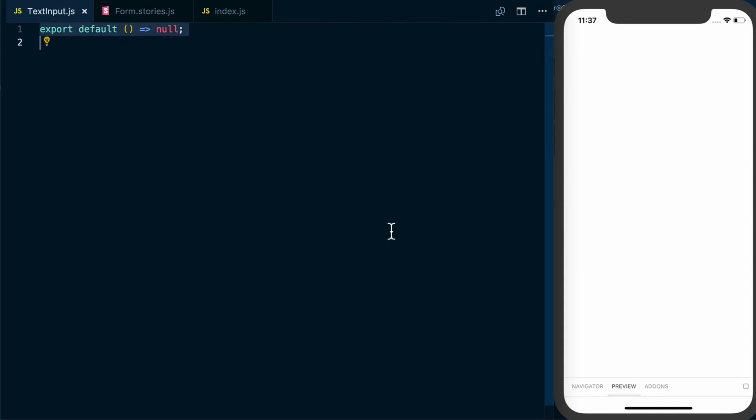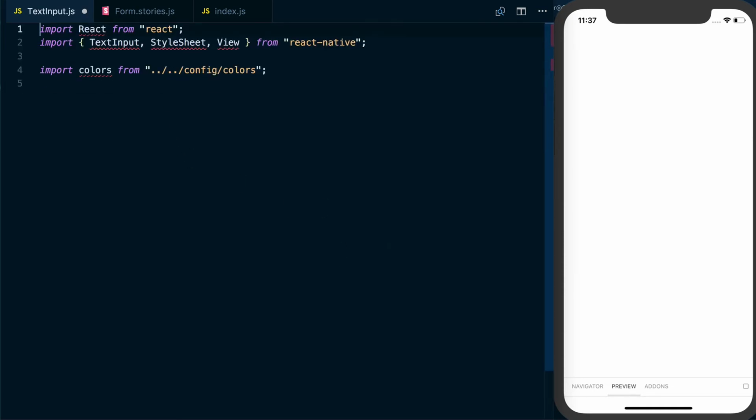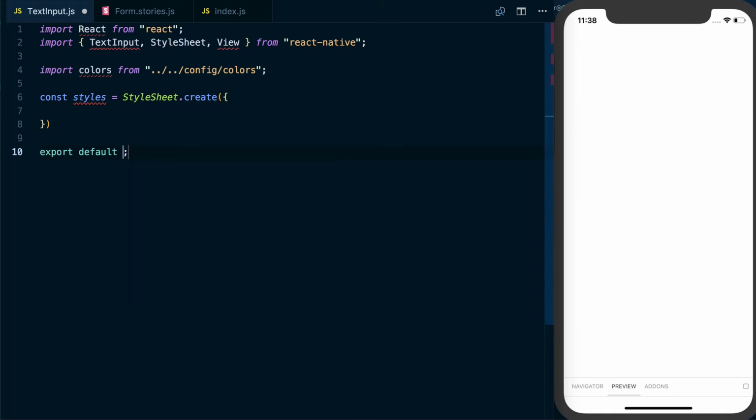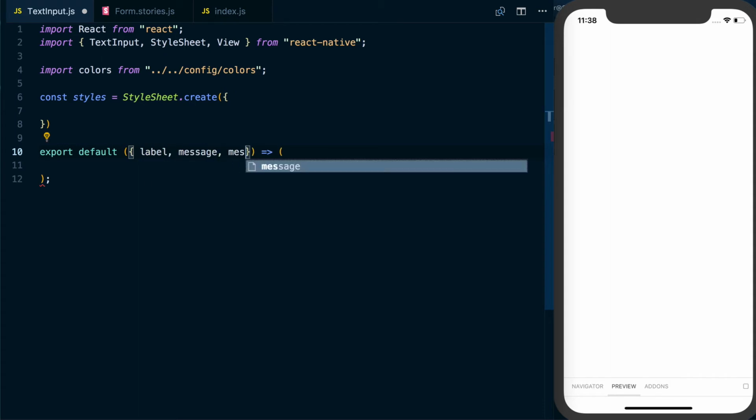So let's do the normal import of React, text input, style sheet, and view. We'll go ahead and create our styles, which is stylesheet.create. We can export default our component, and we know that we're going to be grabbing the label, the message, and the message type. Right? Those are all the props we care about. And then something cool we can do is actually say ...rest or whatever, and that'll pull all of the extra props or all of the extra variables that are being passed to this component onto this rest object so that we can go ahead and forward those along.